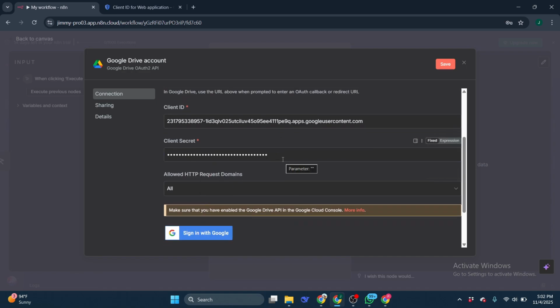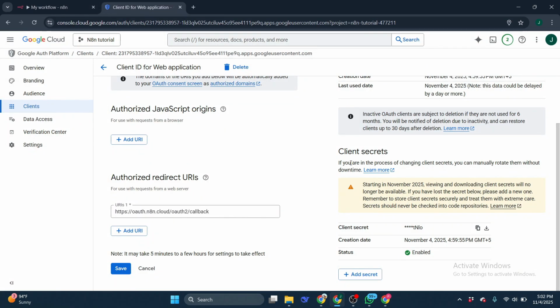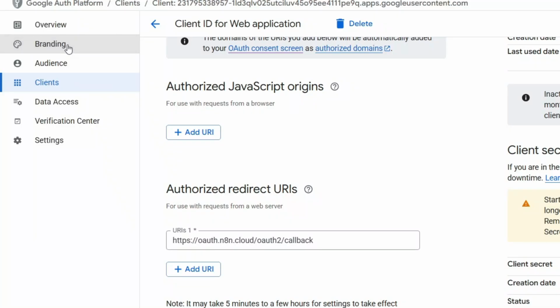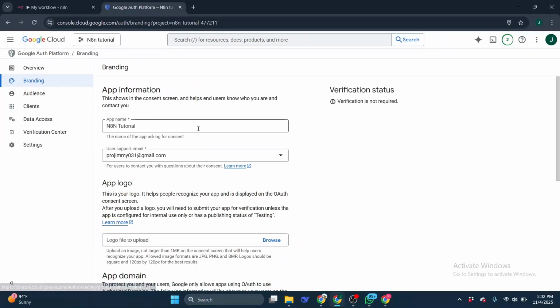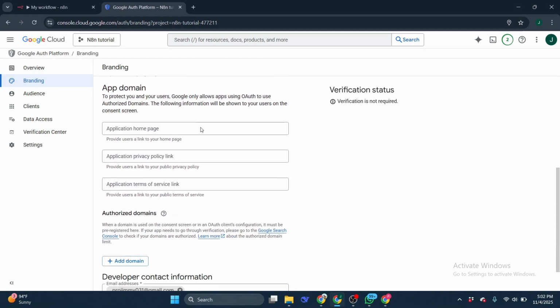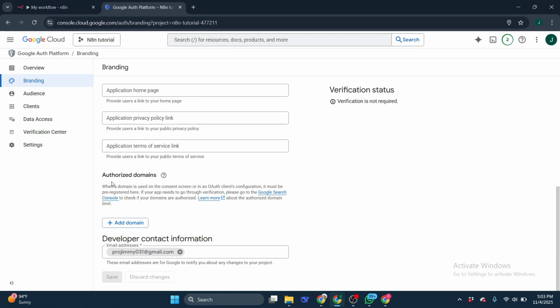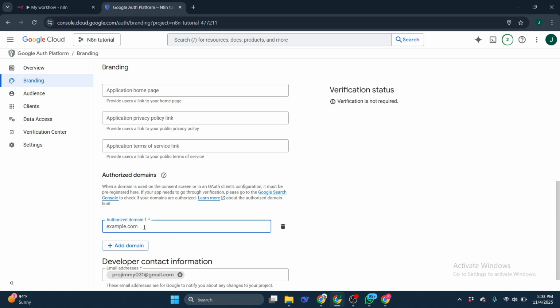Next, we'll head back to the Google Cloud Console and configure the authorized domains. In the left sidebar, click Branding, then scroll down until you find the Authorized Domain section. This step is very important because it tells Google which domain your OAuth requests can come from. Click Add Domain.